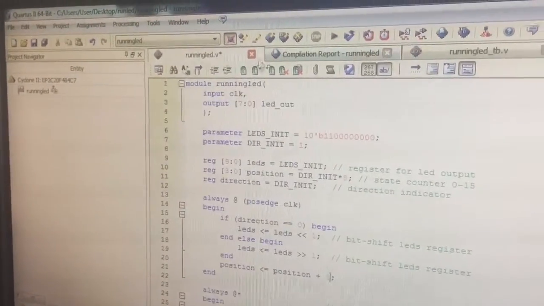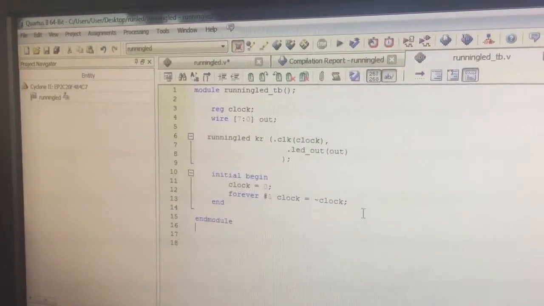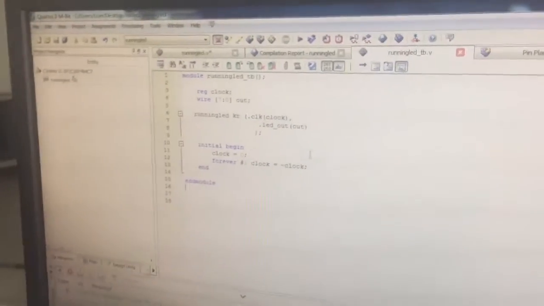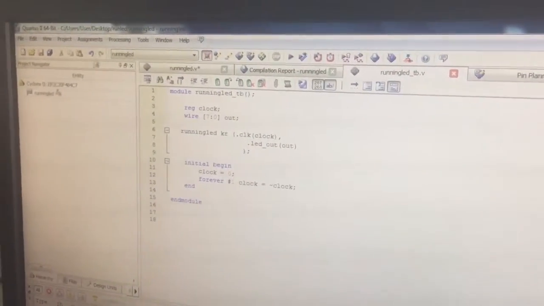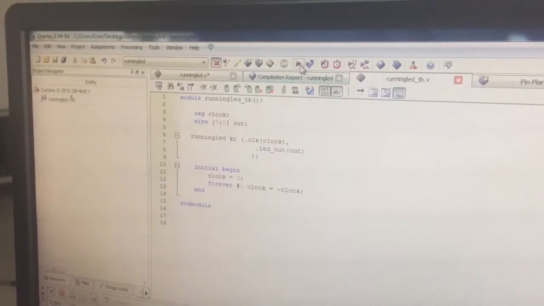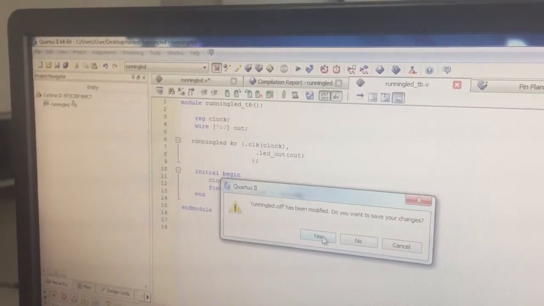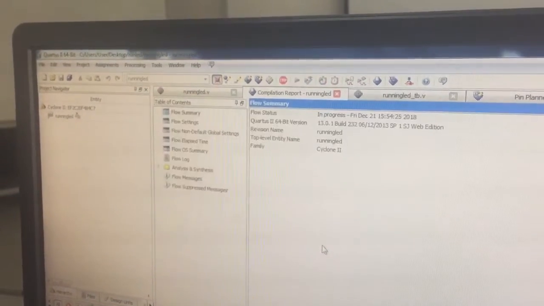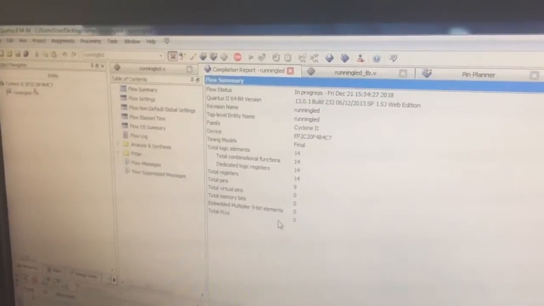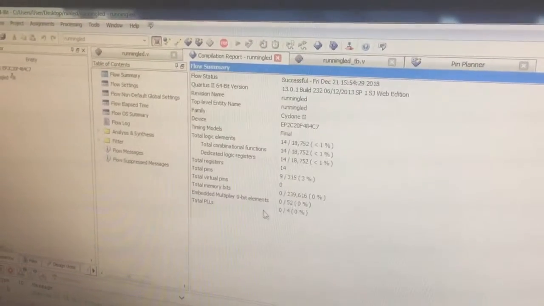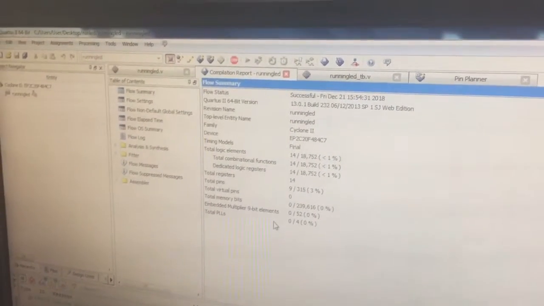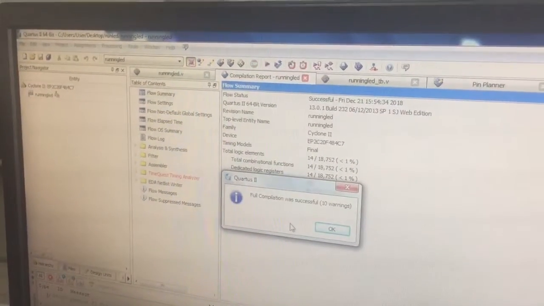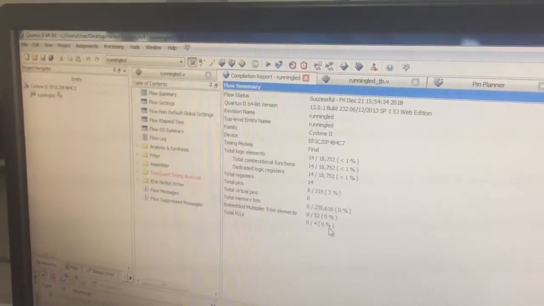coding for the hardware, then convert to the test bench coding, which is used for the simulation. Sorry. Then we run the coding for the test bench to check whether it's working or not. Okay, we check first. Alright. Okay, so there is no problem for this coding.